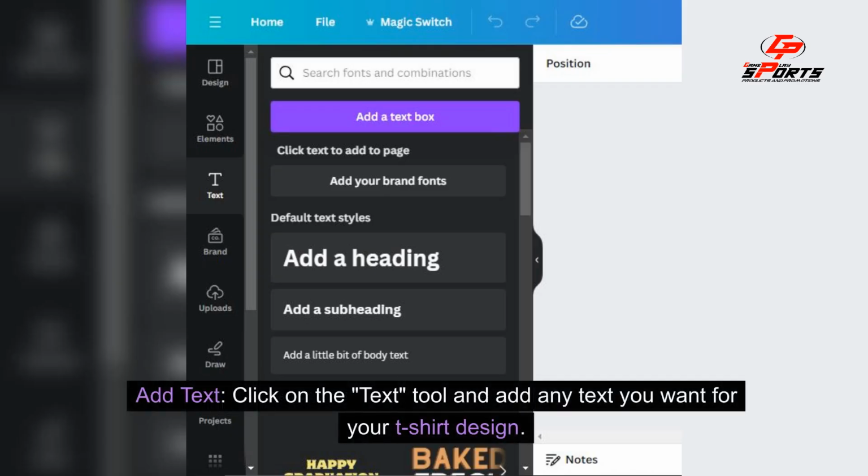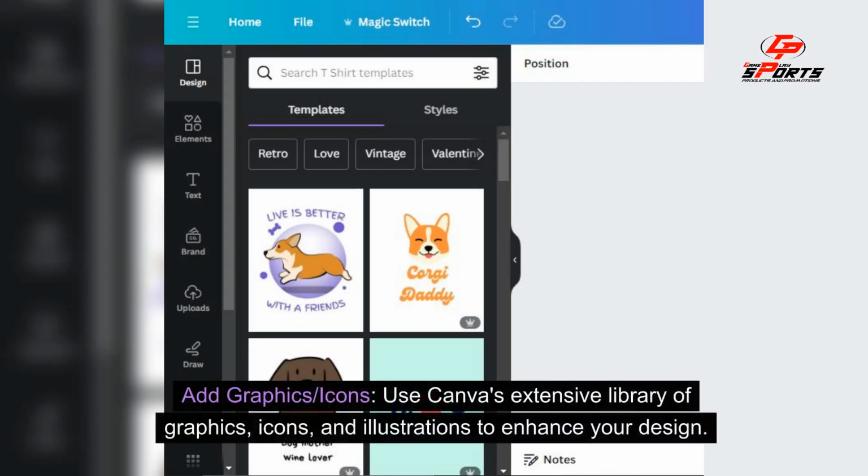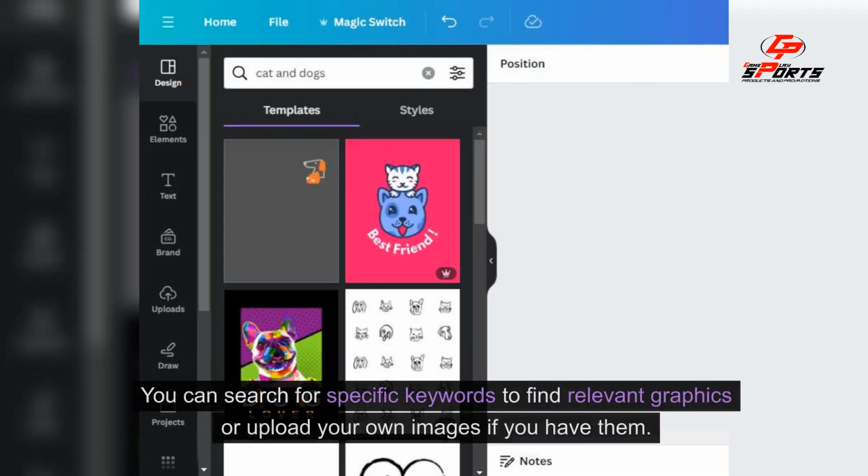Add text. Click on the text tool and add any text you want for your t-shirt design. Choose from various font styles, sizes, and colors to customize the text to your liking. Add graphics icons. Use Canva's extensive library of graphics, icons, and illustrations to enhance your design. You can search for specific keywords to find relevant graphics, or upload your own images if you have them.